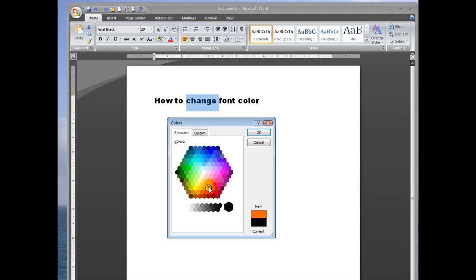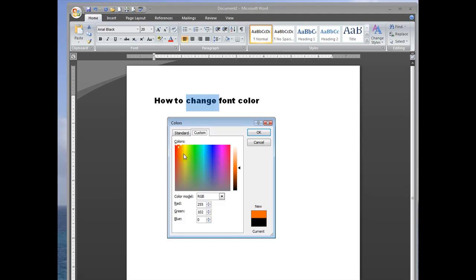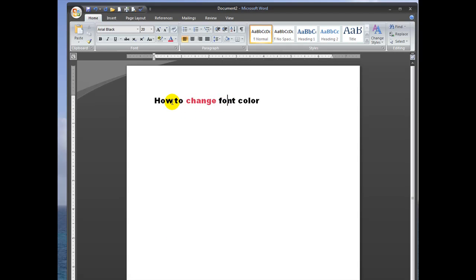You can pick an orange, or go into this custom box and slide the color selector to whatever hue you'd like. If you click OK, it automatically changes the color.